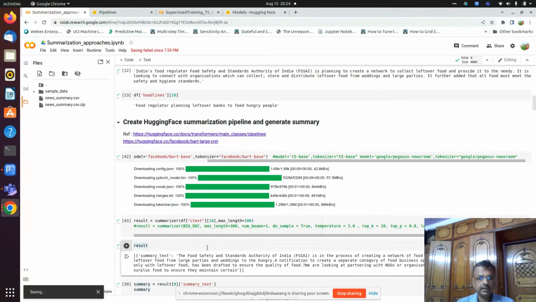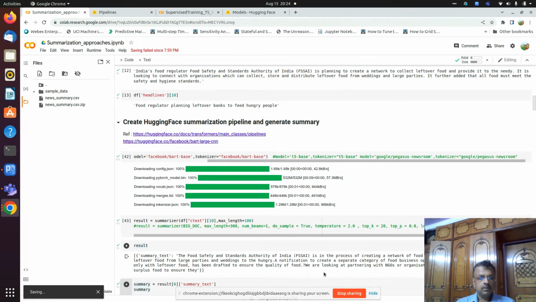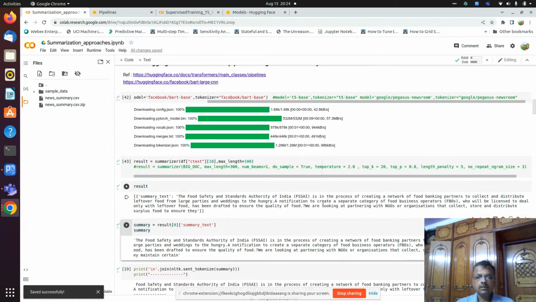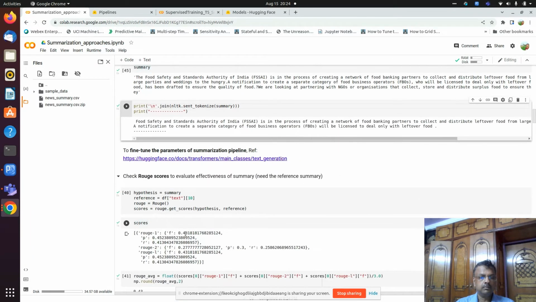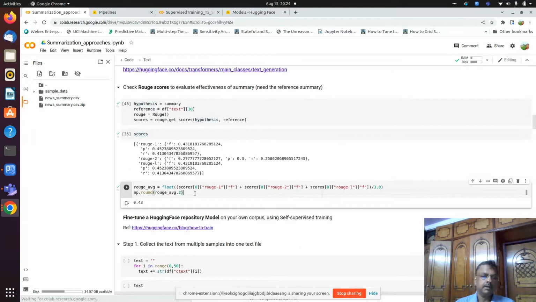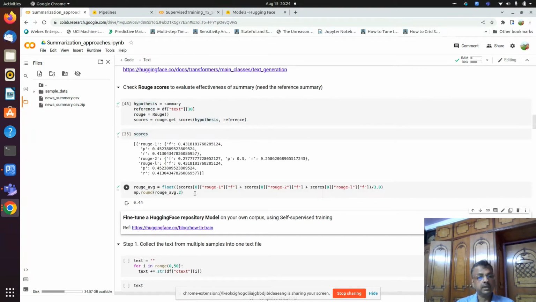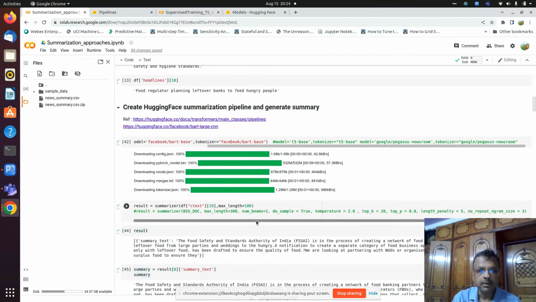Okay, generated. See how the result looks. Okay, looks pretty good to me. I'll extract the summary and then I'll go for the ROUGE score again and evaluate the average ROUGE score: 0.44. So it's a little better than what I got earlier. So that's how it is. This is how the process goes.